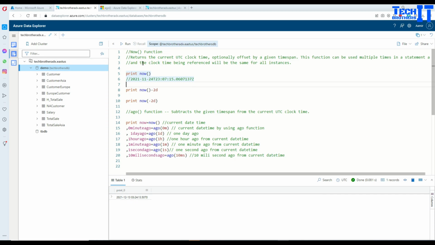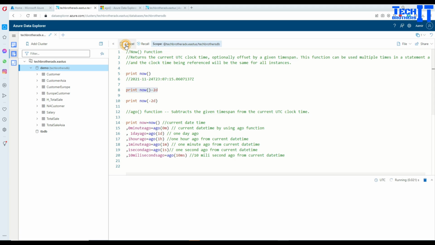First of all, what I'm doing here, I'm using the now function and I'm printing it out. So I'm going to use the print operator to print the value of function now. And you can see that it is returning us UTC time. Now, if I would like to go 2 days before now, I can always say now minus 2D. That means I'm subtracting 2 days out of current time. So I'm going to go ahead and execute that.